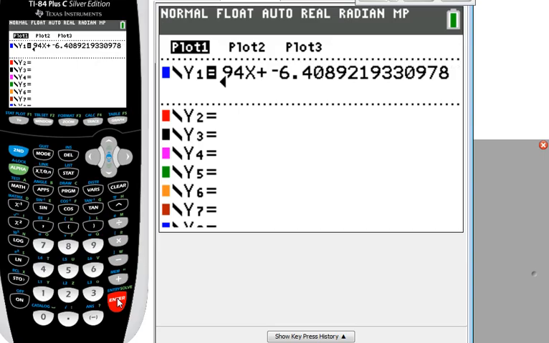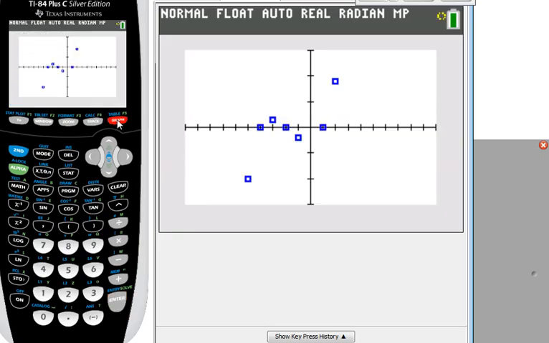So now if you hit your graph button one more time, it's going to take your equation and draw the line right on top of your dots. And that shows that we picked the good choice. This is actually a quadratic model, or a cubic model, excuse me. So now again we have to go ahead and write the actual model.